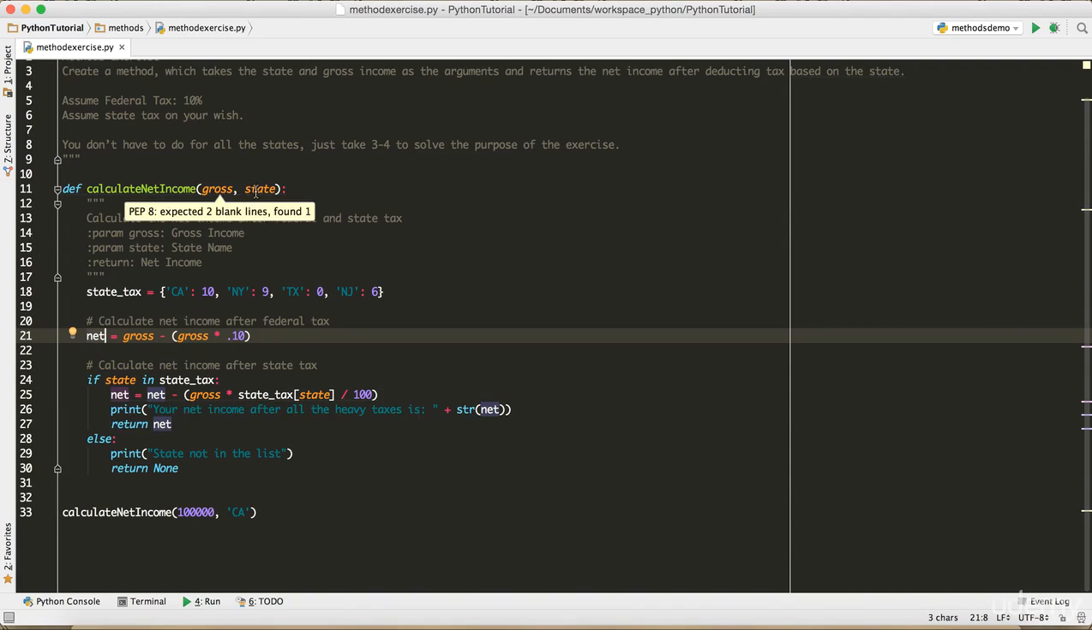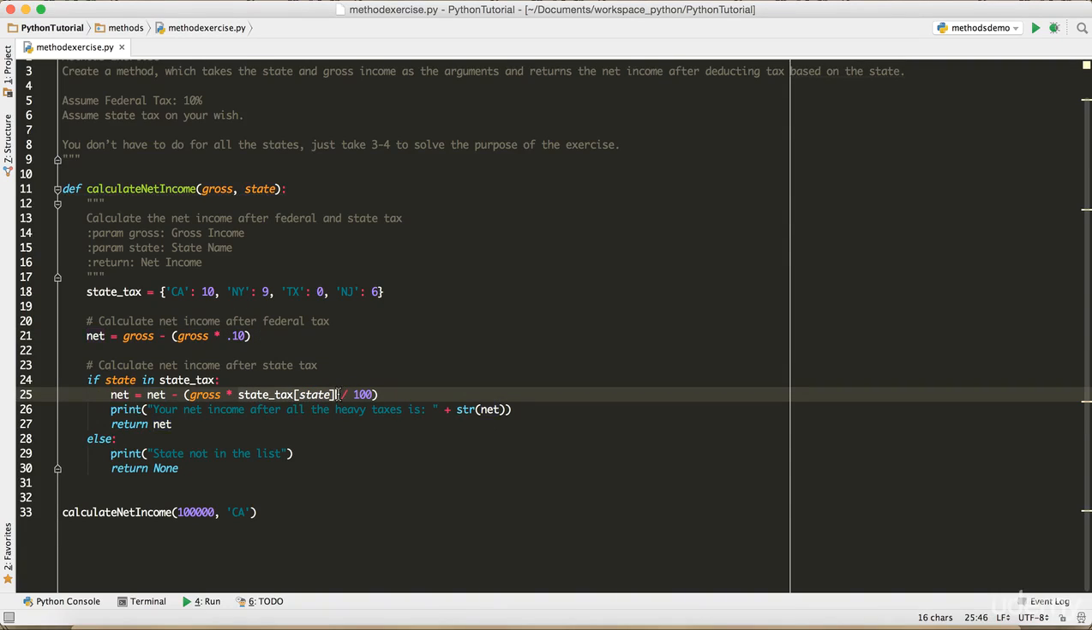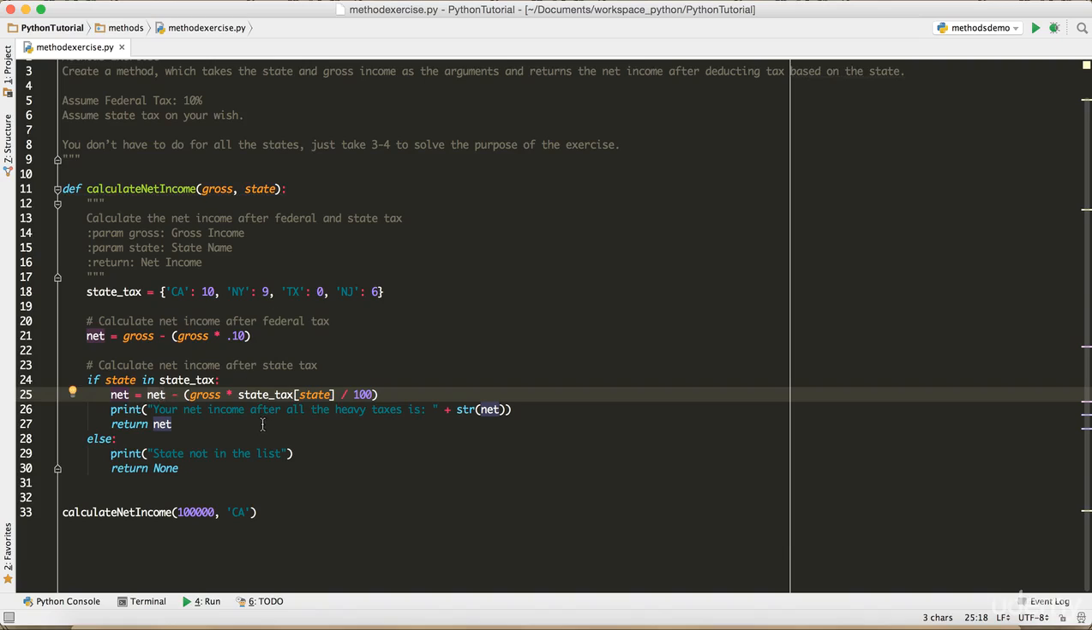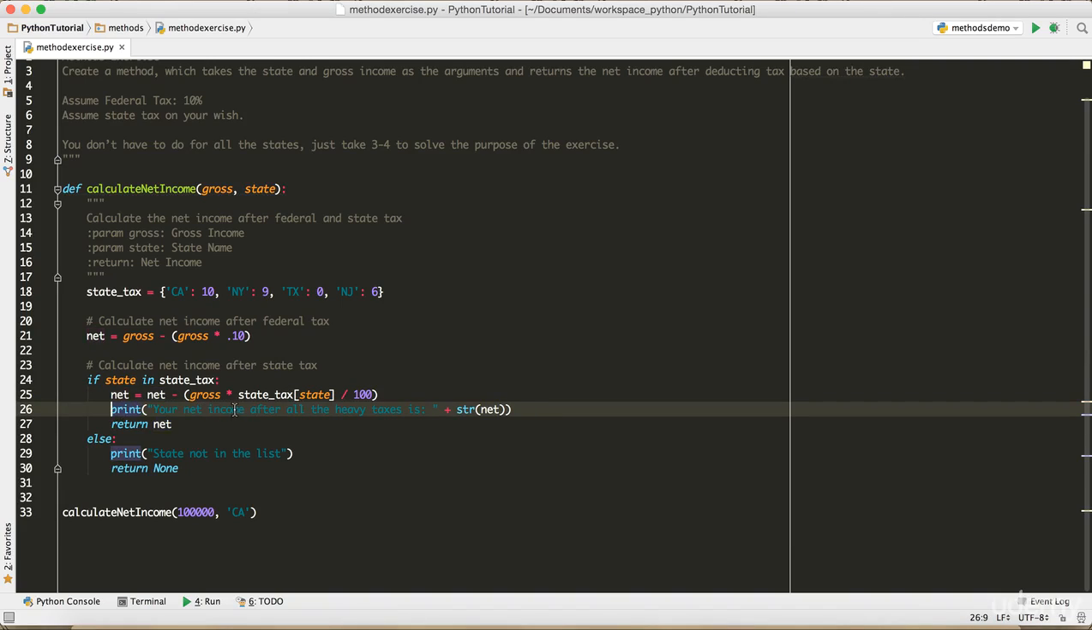So if I provide the state as maybe NY, this statement is going to retrieve the value 9, and 9 divided by 100 gives 0.09, right, and then multiplied by gross. So this gives us the value to be subtracted from the remaining net, right? So then it's going to work. And if it's Texas, this statement is going to be 0, and we will get the net income, right? So then I'm just printing out "your net income after all the heavy taxes is" the net income. We cast it in string.